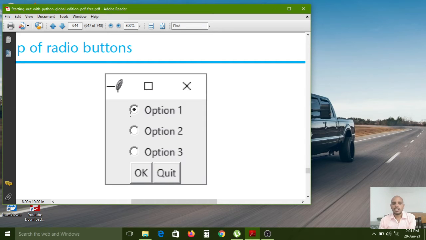Actually, what is the radio buttons' functionality? In these multiple options, you can select only one. In this radio button group, three options we have now. In this you have to select only one. Only one choice you have. So for that you can use radio buttons.